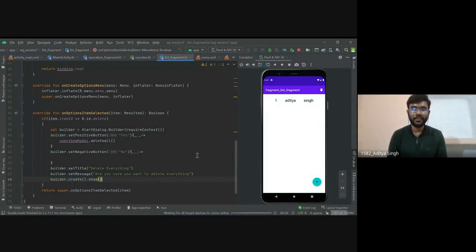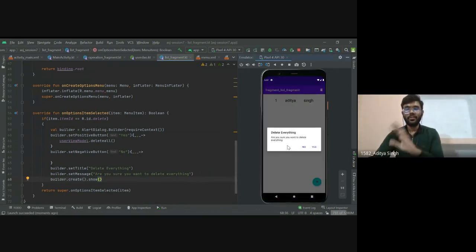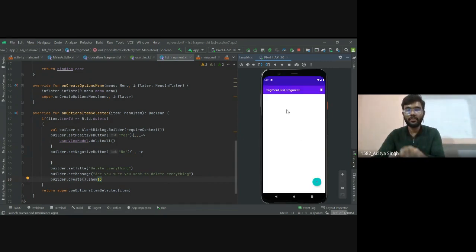All right, so let's see. Now let's create this. Now it is showing me a dialog: do you want to delete everything? If I press Yes, it will delete the data present here. Now you see that disappeared.